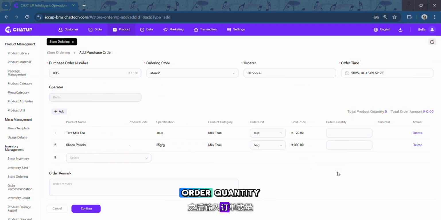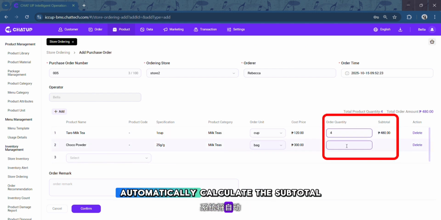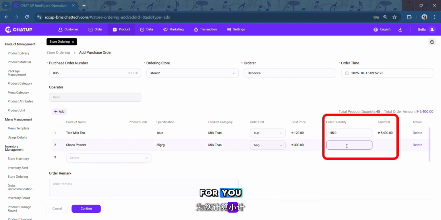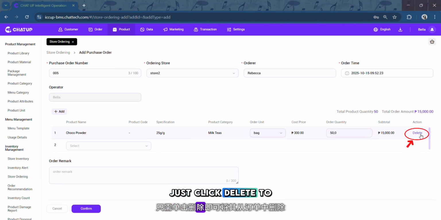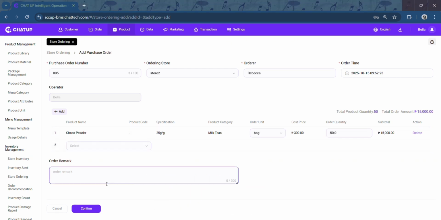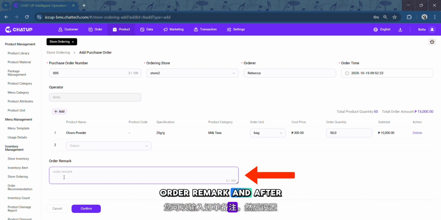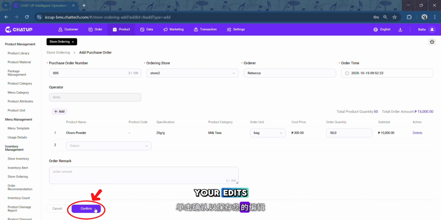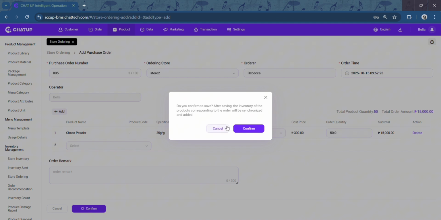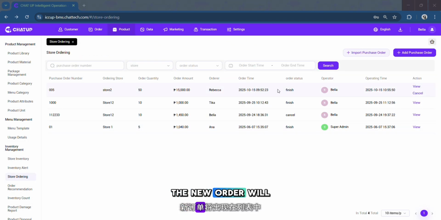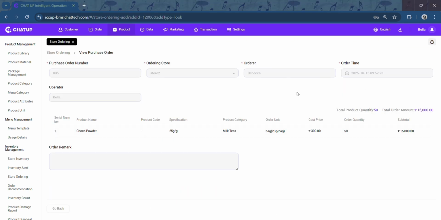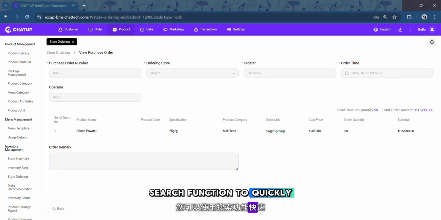After that, enter the order quantity, and the system will automatically calculate the subtotal for you. If you decide a product isn't needed, just click Delete to remove it from the order. You can enter the order remark and after all set, click Confirm to save your edits. The new order will appear in the list. You can click View to see the detailed purchase order. You can use the Search function to quickly find the data.